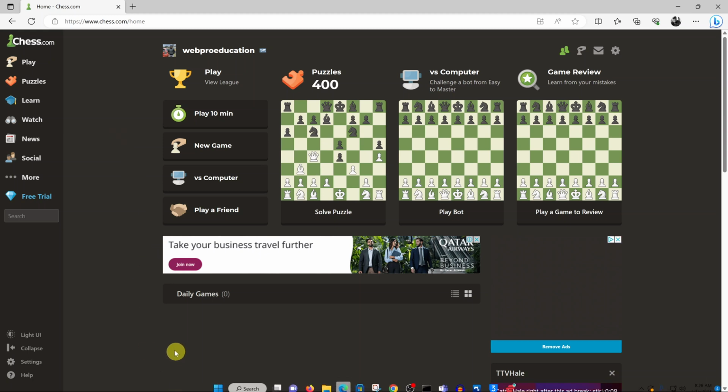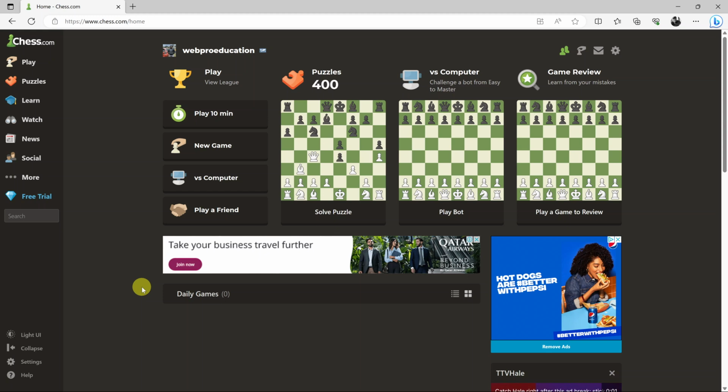So I'll be showing you how you can change your chess.com password. So the first thing you need to do is go to chess.com and sign in with your current password. And then once you're signed in, simply go to settings.